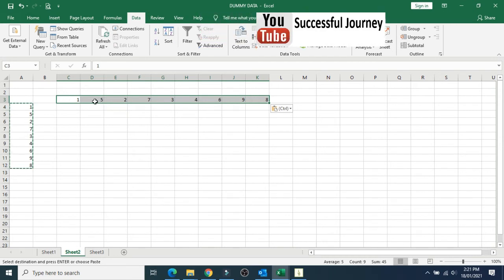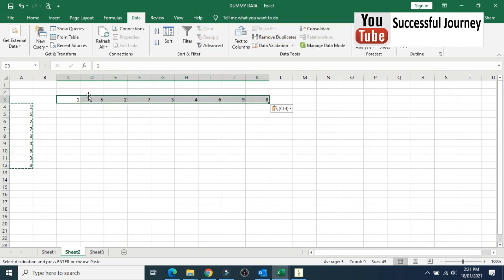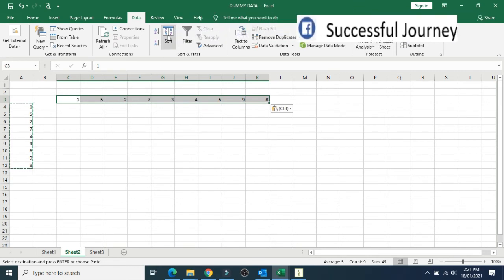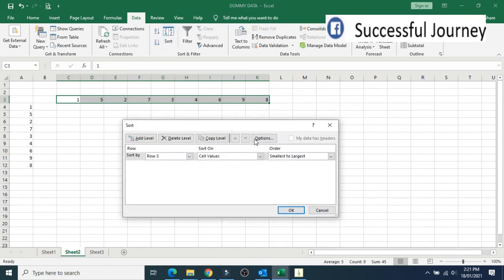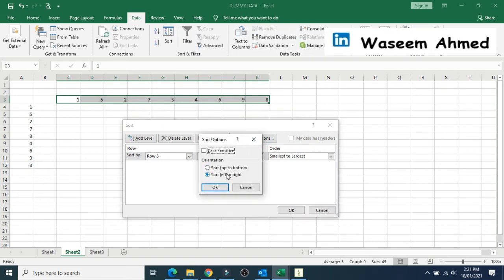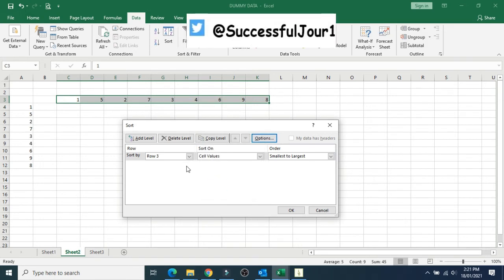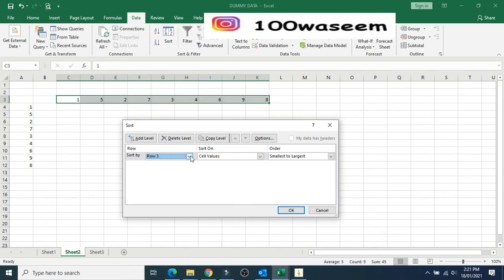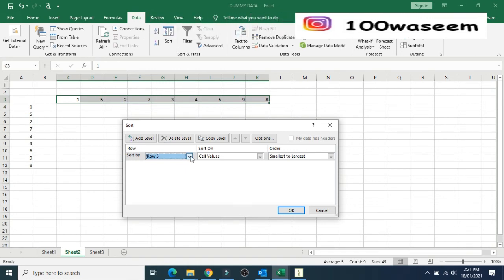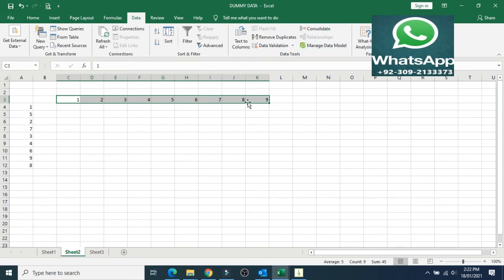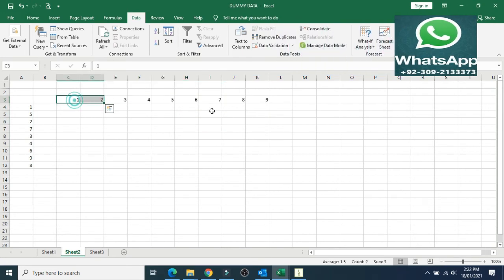So now you want to sort it 1 2 3 4 5 like this. The data is already selected, so I'm not going to select it again. I'm just simply going to sort, going here in option, sort left to right. I press OK. I select the row 3 which is already selected. If it is not, then you have to select it manually and go to OK. So 1 2 3 4 5 6 7 8 9 automatically you can.